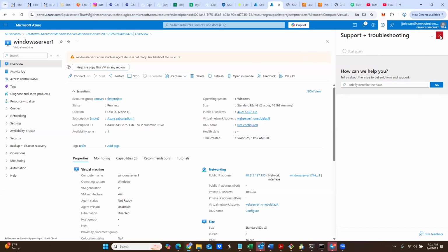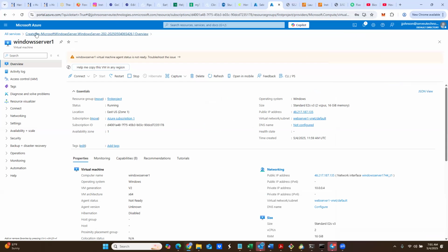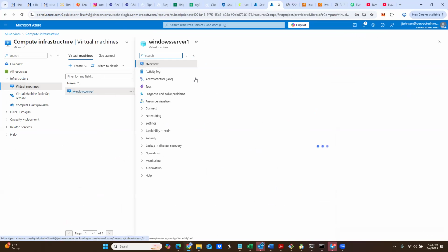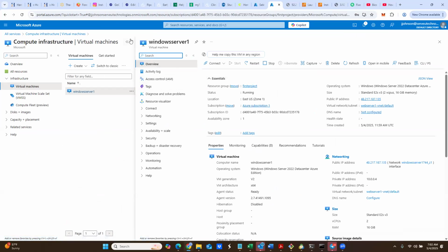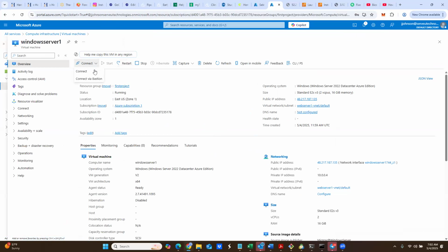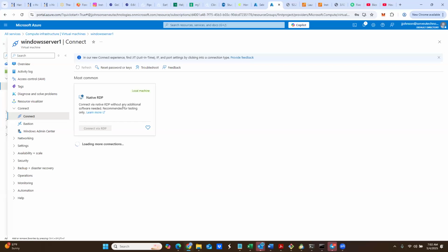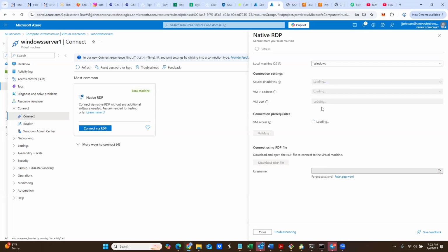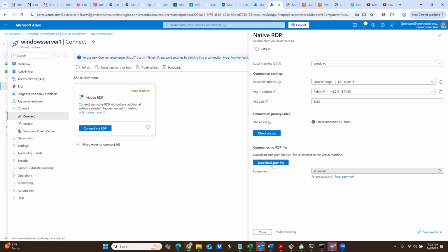Just reload or refresh. Okay, now you just try to connect. Click on connect. Yes, it's creating. Now click on connect, connect via, and download the RDP file. That will be easy to connect.